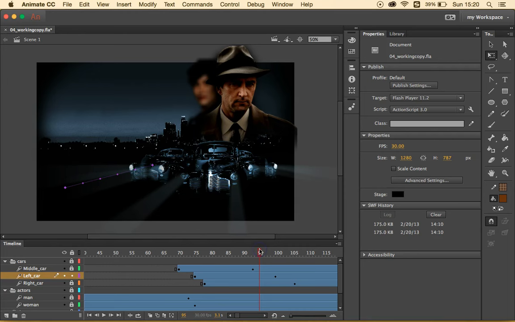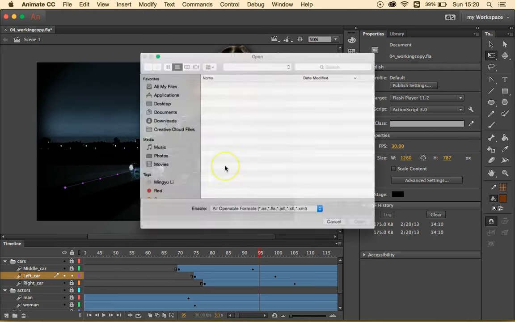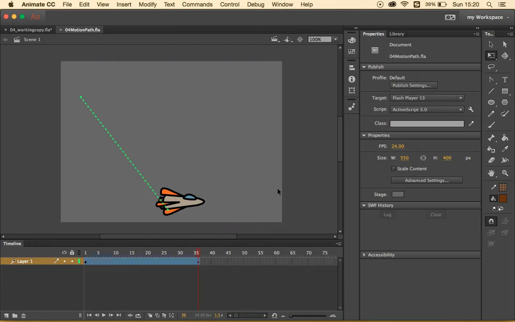Okay, the next step is changing the path of the motion. First is moving the path of the motion. So first, we need to open a new document by going to File, Open, and then we need to choose 04 motion path.flash. Okay.